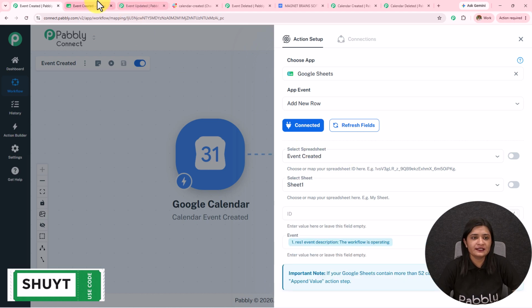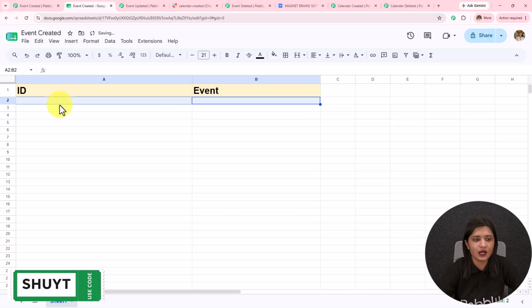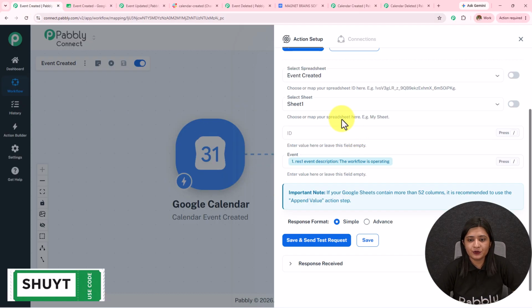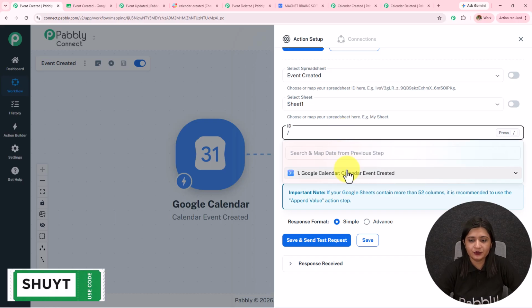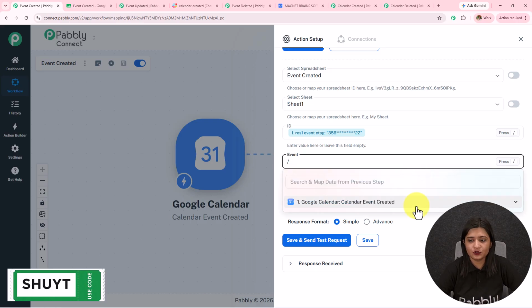So I have already selected the spreadsheet. This is the spreadsheet which I have created. I'm going to remove this for now, and then I'm going to map the ID. So I'm going to go towards the response. This is the ID and the event is this workflow success.